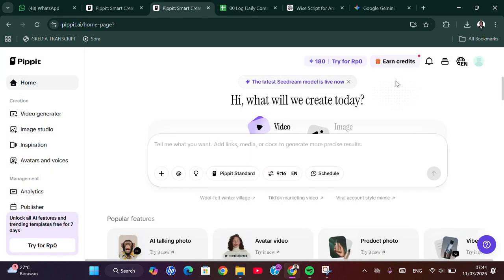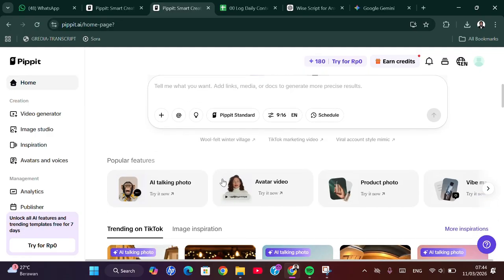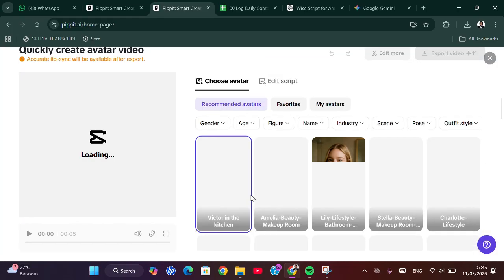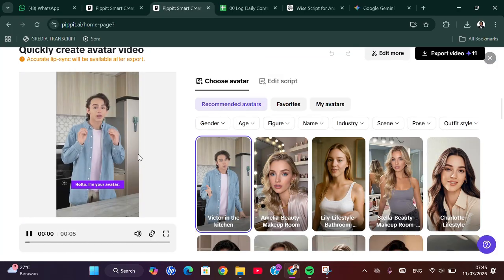And then to make AI video, you can use this feature, avatar video or AI talking photo. But for today, I'm going to use the avatar video. This is one of the popular features from Pippit AI. Okay, and you can choose the template which has been available here, or you can create your own avatar.